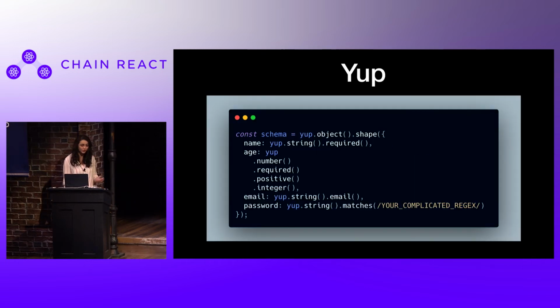In terms of validation, this is what your yup schema would look like. I find this great. It's super declarative. It's super easy to test. You just define what's the shape of object you're expecting. So you're expecting an object with name, age, email, password, and this is what this should be. So your age should be a number, it's required, it's a positive number, it's an integer. So it's much easier to write than custom validation logic.